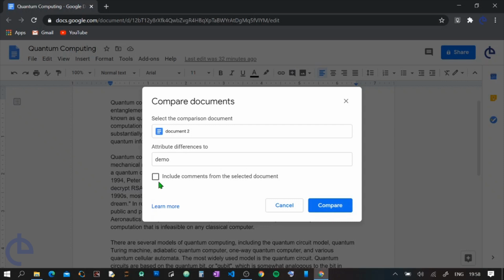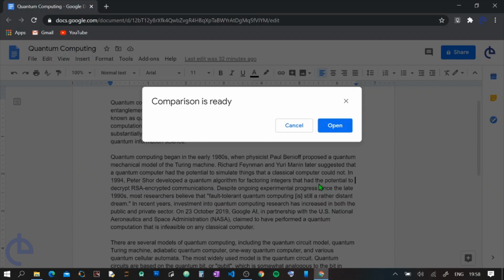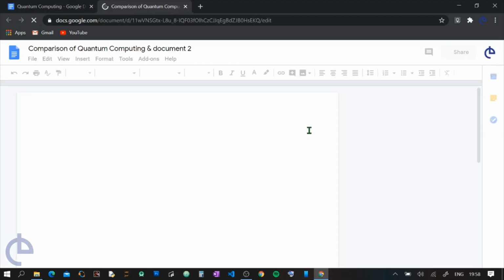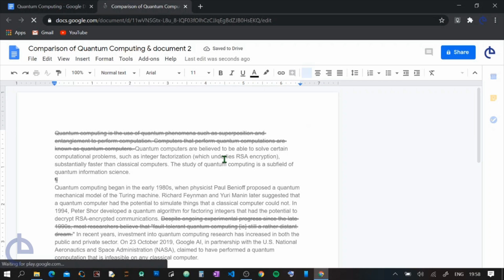I can select this one to include comments from the selected document also. If I don't want the comments from the particular document, I can skip this one and I can click compare to generate the comparison report of these two documents. The comparison report is ready to use, and we can open this one and we can check what are the similarities we have between these two documents.